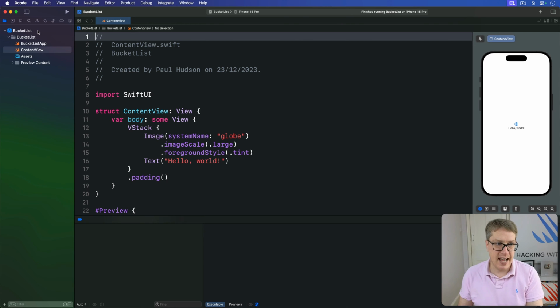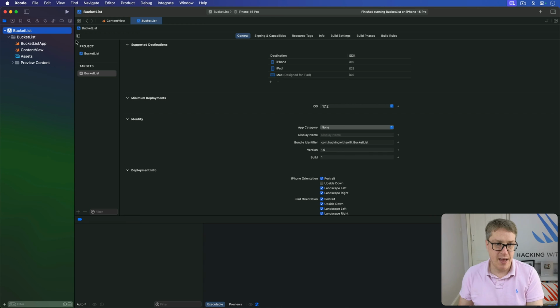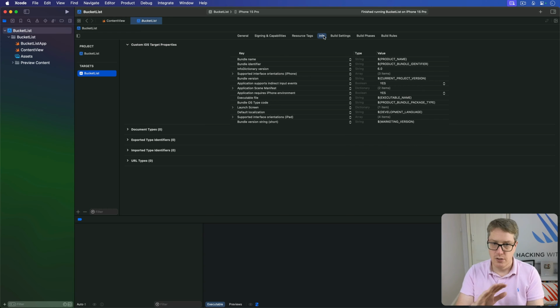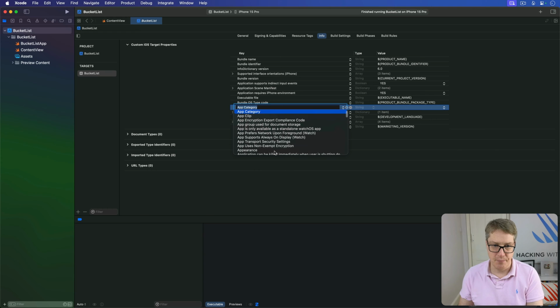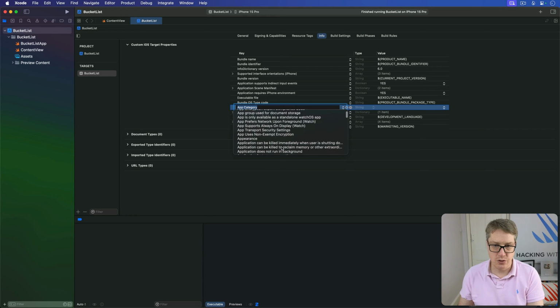So, select up here Bucket List, then choose Bucket List from the list of targets. And now you want to go to this Info tab. Choose any existing key, like this one here, for example. Then right click on it and select Add Row. Inside here, you want to scroll down to the very large Privacy section.